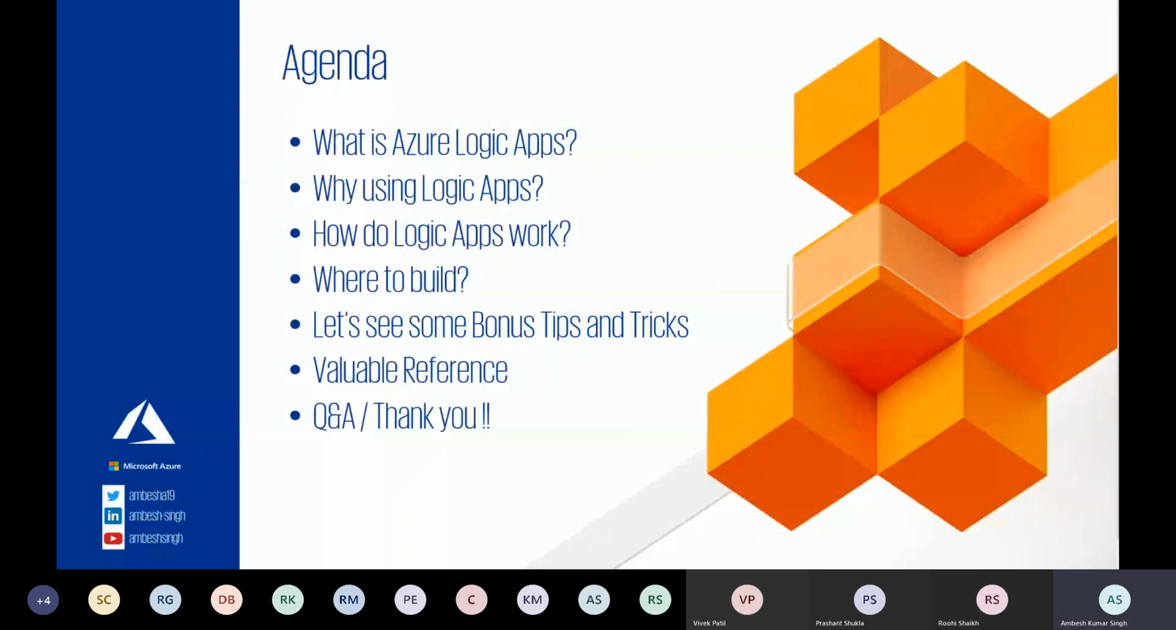So let's see the high level agenda for today. I will do my best to cover as much as possible from the topics mentioned here, as well as topics outside the list. We will cover a brief about the Azure Logic App ecosystem, how and where to build, bonus tips from my learning in Azure Logic Apps, implementation journey, and so on, followed by Q&A.